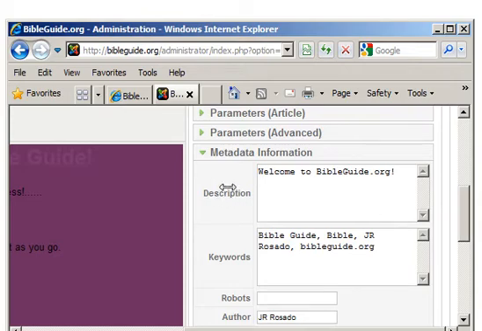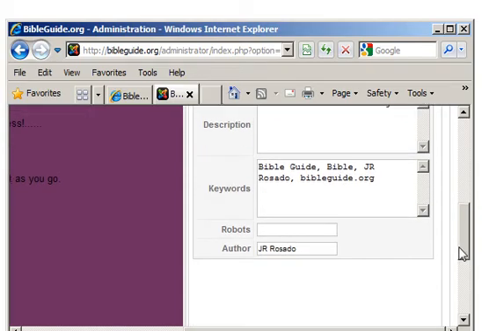Type in a description. You can put sentences in here. This is what Google reads when you're searching for something in Google and you see what comes up. This is what's there. It's very important to put in keywords. Just separate them by a comma. And you can put quite a few in there. I put in the author. Now we click apply.